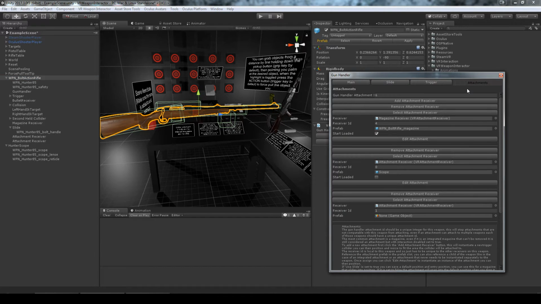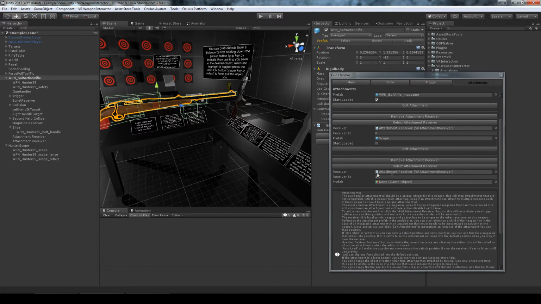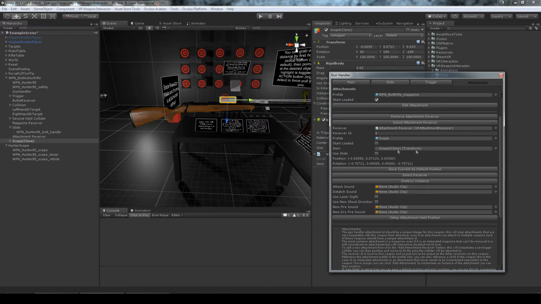So we've actually got a new scope for this one, and this attachment at the bottom here is actually for the torch, although its reference is gone. So we can remove that. And that actually removes the attachment as well. So we can check this scope. That's how it looks now.